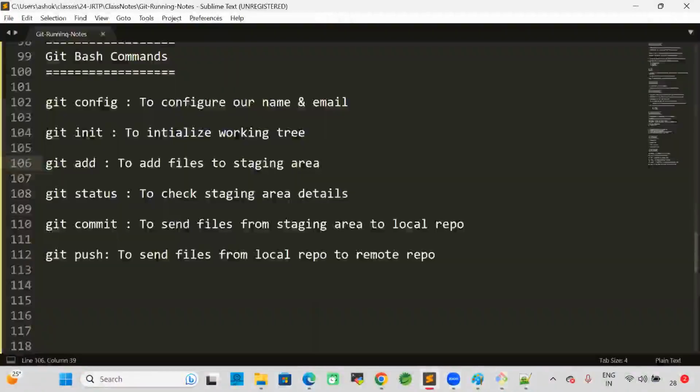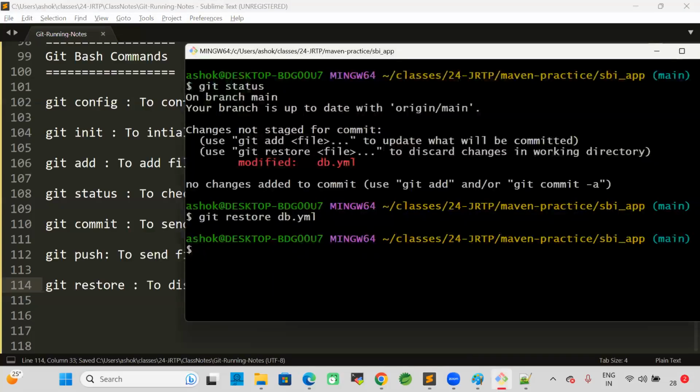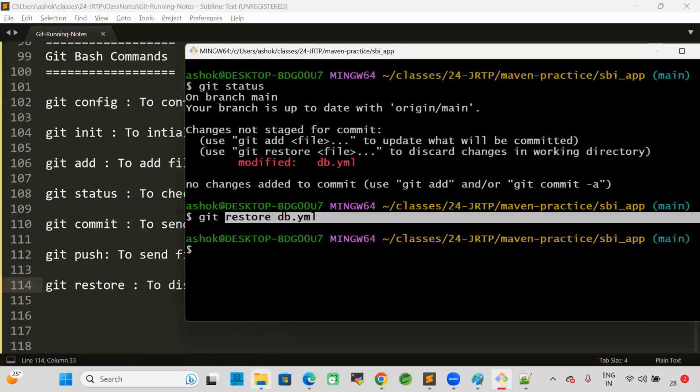Now tell me, what is the purpose of the git restore command? To discard file changes. Okay, to discard the changes. So whatever new files you have, whatever changes you made in the file, you can discard those changes by using this restore command.